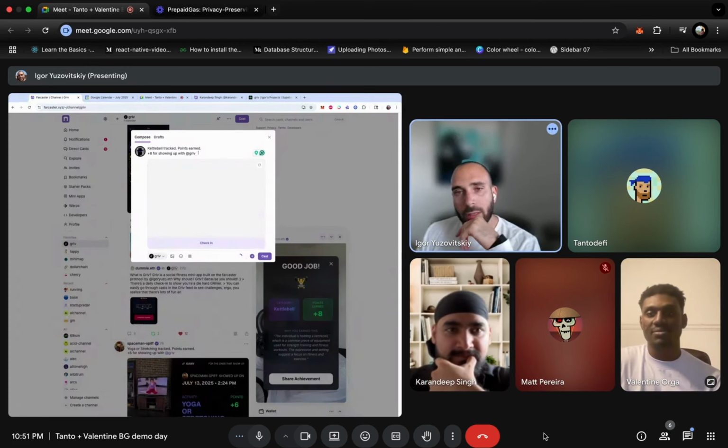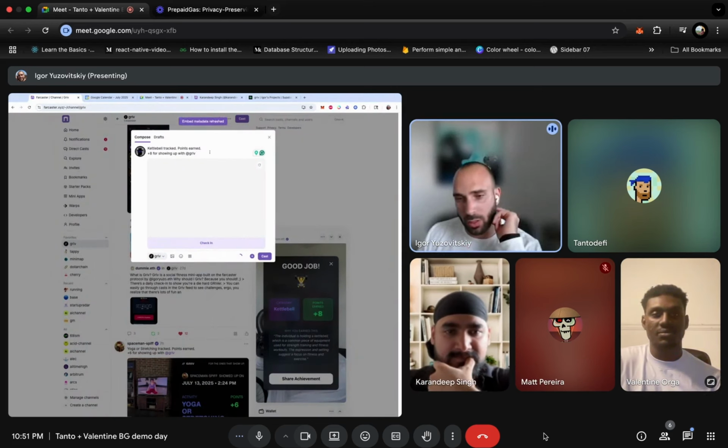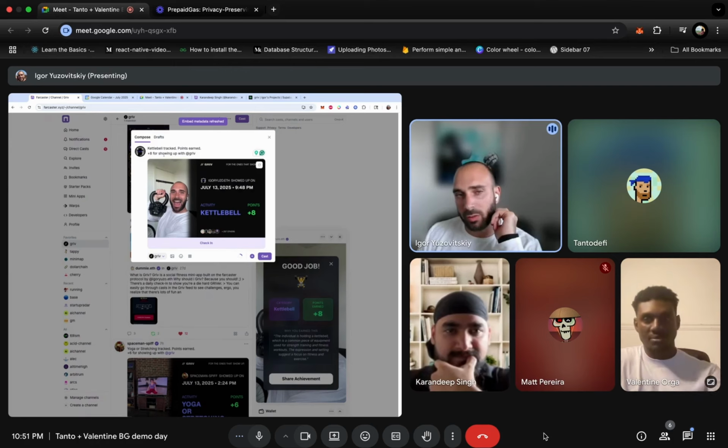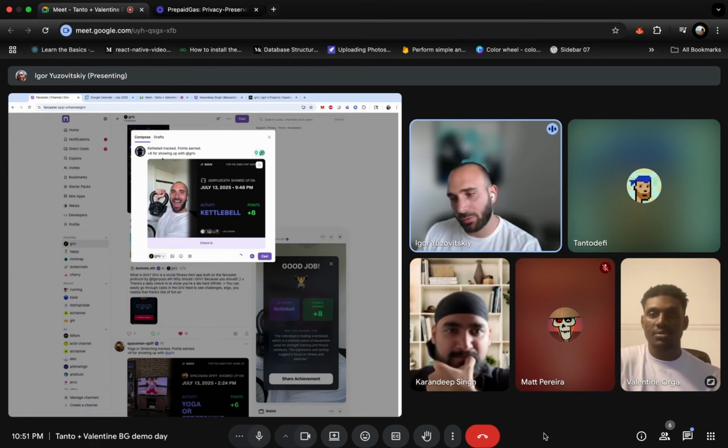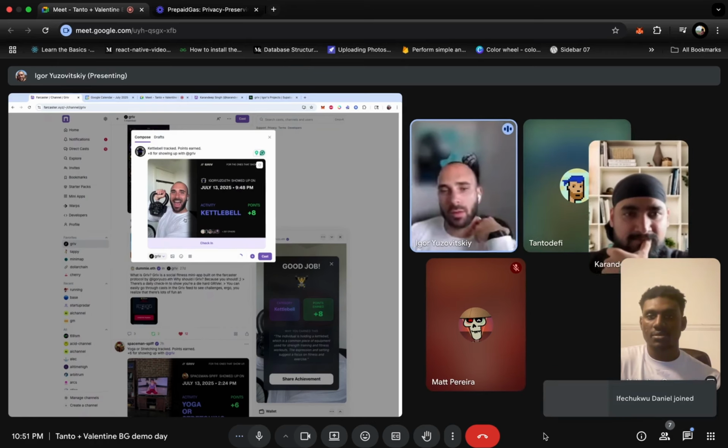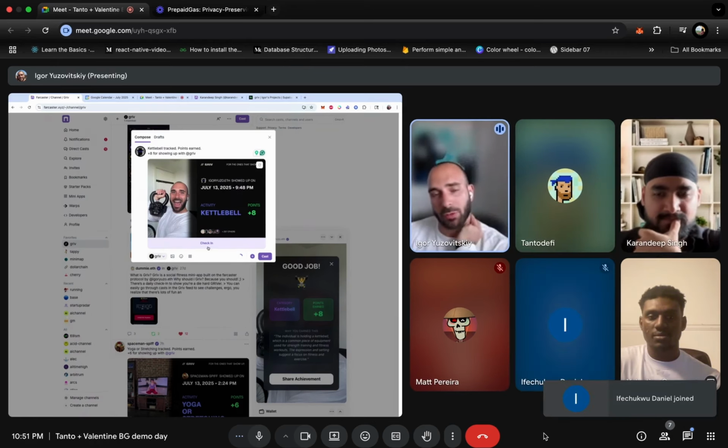That's one of the big focuses here. This is just leveraging the Farcaster social graph, sharing the Griv mini app embed. So it says kettlebell track, points earned, and it gives you some more data in the embed and then other people can check in.